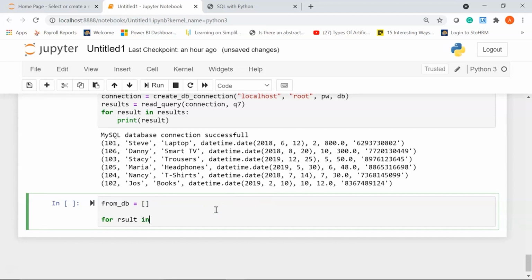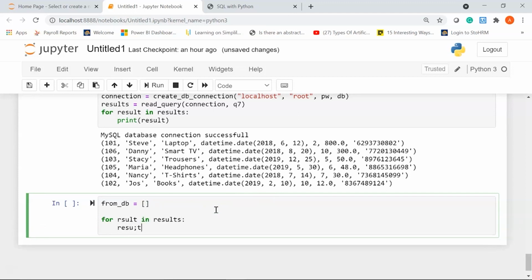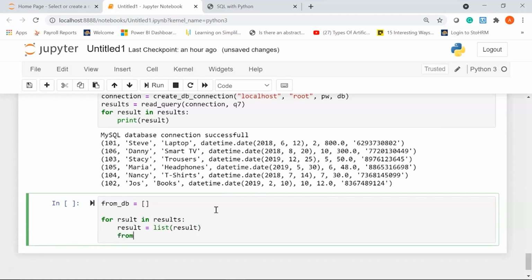Next, I'll write my for loop. I'll write for result in results, I'll assign result to list of results. So I'm converting the result into a list, and then I'm going to append it to the empty variable or the empty list, which is from_db.append. I'll append the result to my empty list.